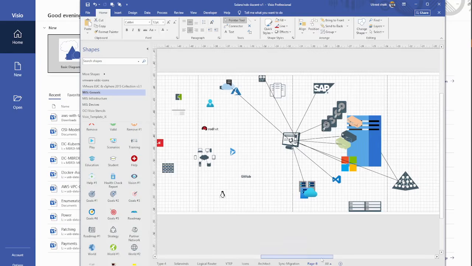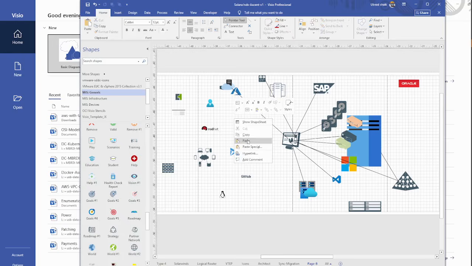Now it is connected to Oracle database. So your SAP is connected to the Oracle database. Copy, paste. Okay, so this is connected to the Oracle database.